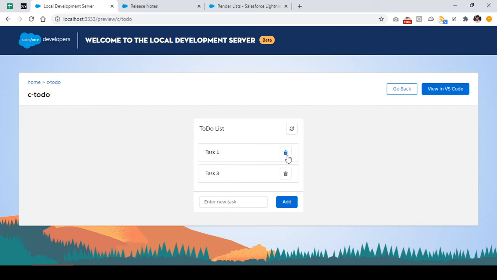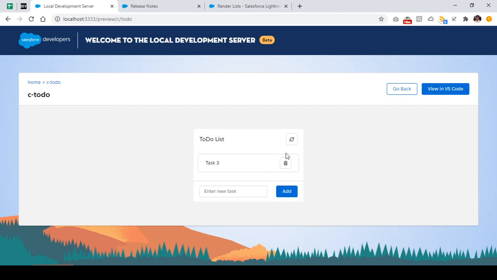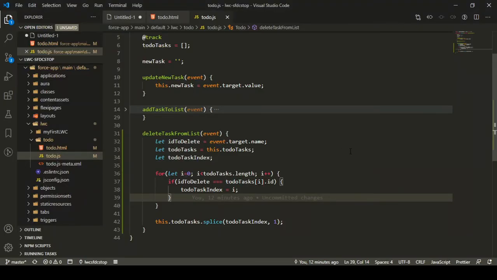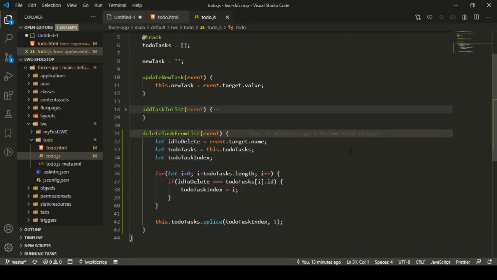I want to delete task 1. I can simply click this button, task 1 will be deleted, and I can simply click this button and task 3 will be deleted as well, right? Okay, so now I got to know that this method is actually working perfectly fine, and it is able to delete all the tasks that I want to delete, right?